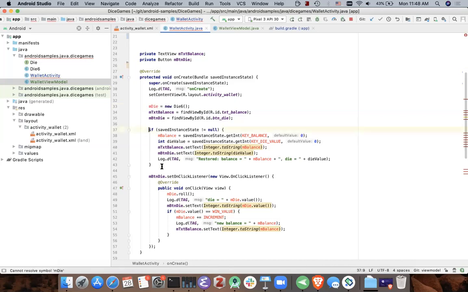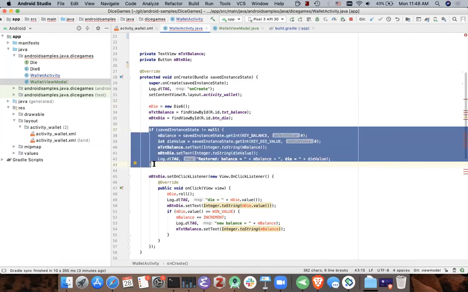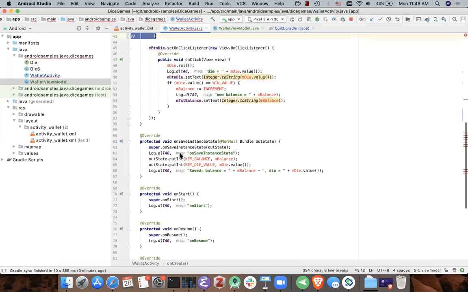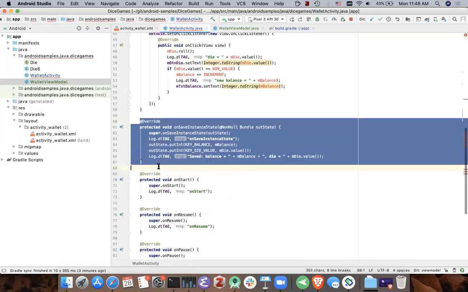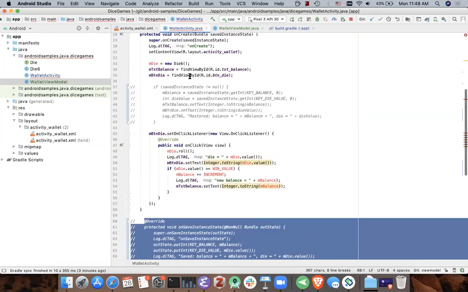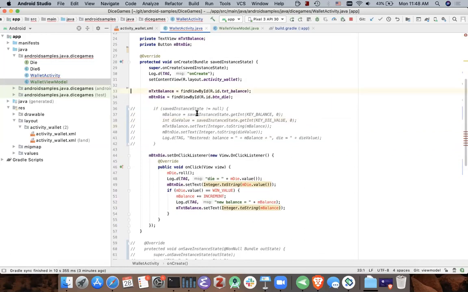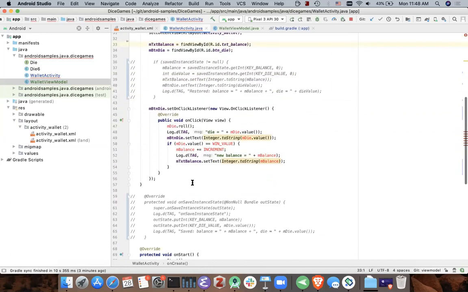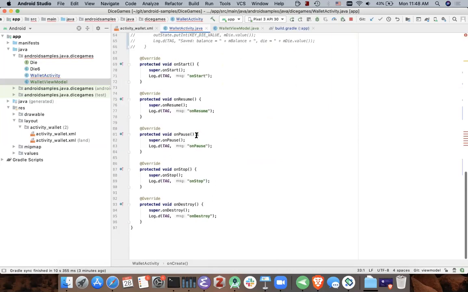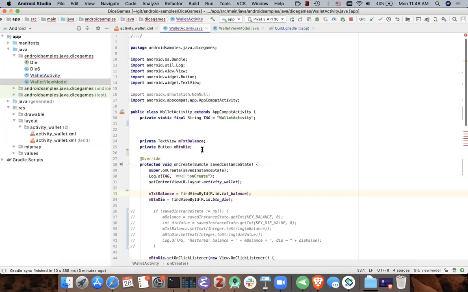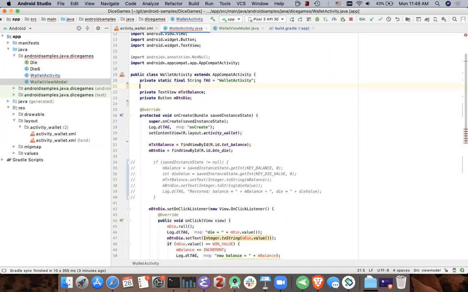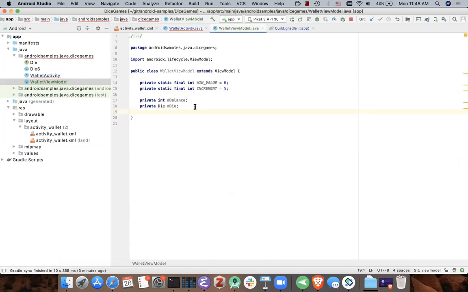For now, we won't use the savedInstanceState at all. So I'm commenting that out, both of those, restore and save a piece of code, and then removing the die. Okay, we'll come and fix this on click later. So we have other lifecycle methods in there still. Okay, over here, we have the win value and increment.